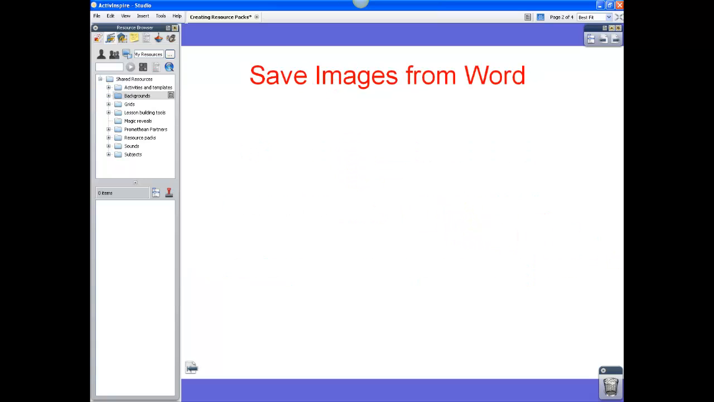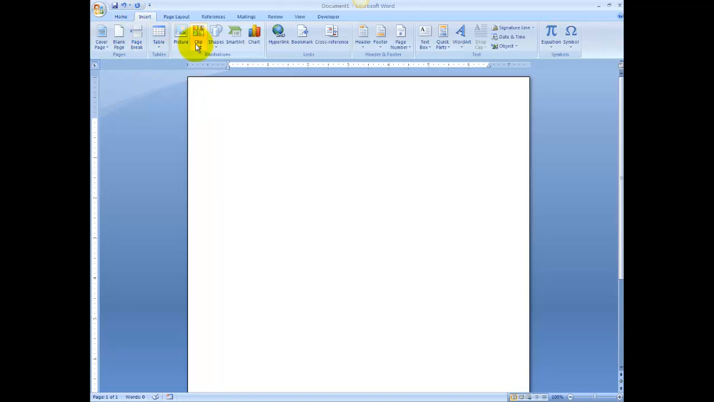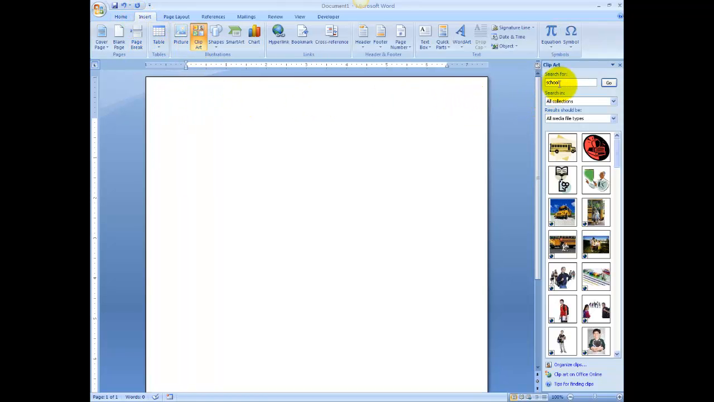First of all, you need to open up Word. Go to Insert, Clip Art, and you need to put in a keyword. I've already done this with school, so we're looking at school clip art here from Microsoft Word. If you go into Search in Collections, I suggest you click on the Everywhere box because that will also search the web collection, which has thousands of clip art available that is not on your computer.